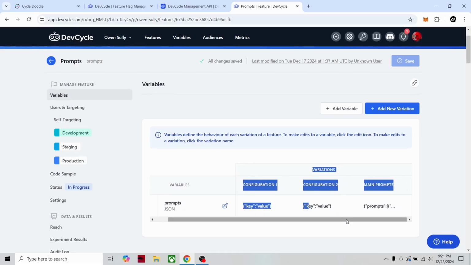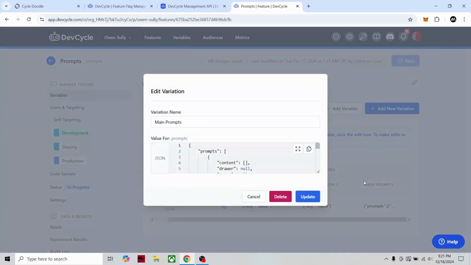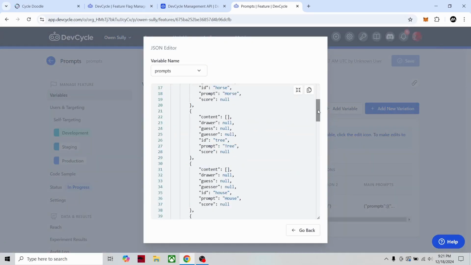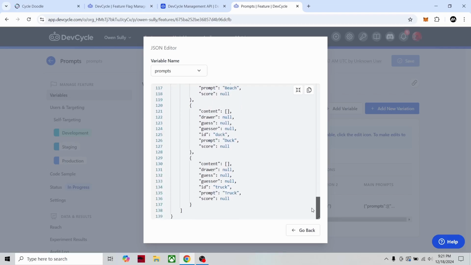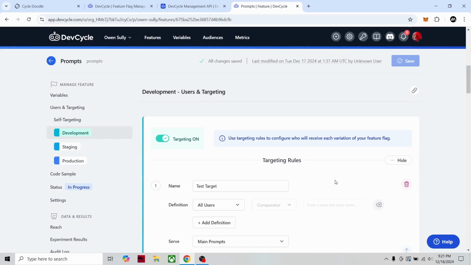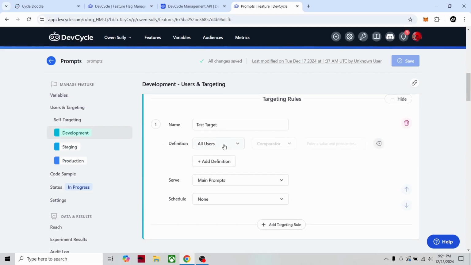Since the prompts are going to be shared for all users, for everyone, it's going to be the same. I don't need it to be varied. I'm just going to be serving this main prompts variation. Prompts has all the prompts that the users can draw, guess, and vote on. If I look at the targeting rules, it's a little bit different because I want it to be shared across all users everywhere. It's going to target all users indiscriminately. It doesn't care what team you're on. It's going to give you the same thing. That's how I've used DevCycle as a database.